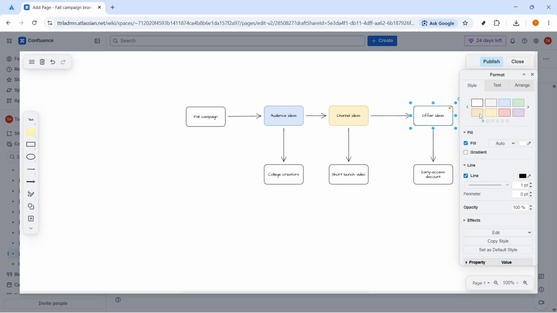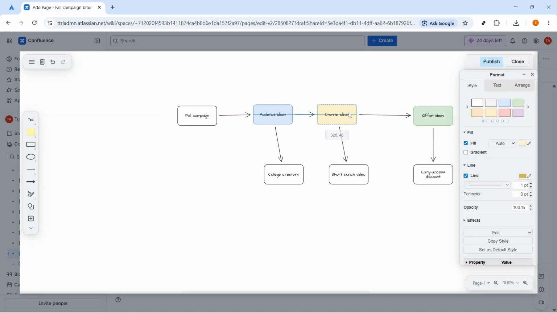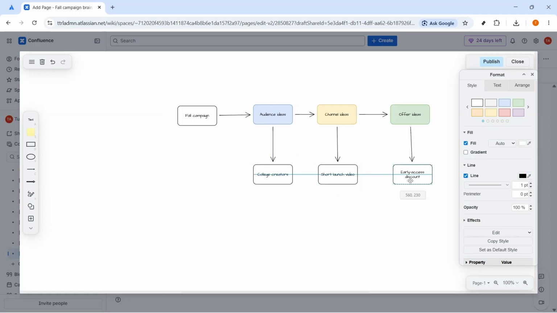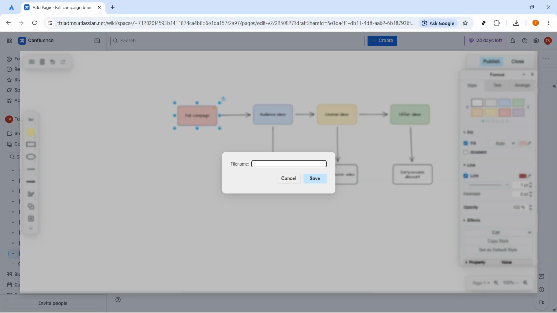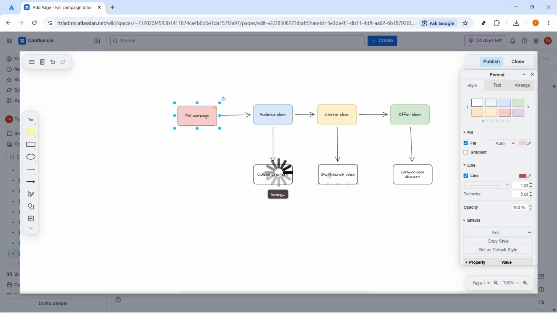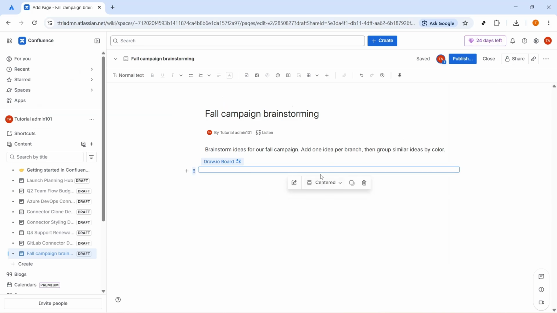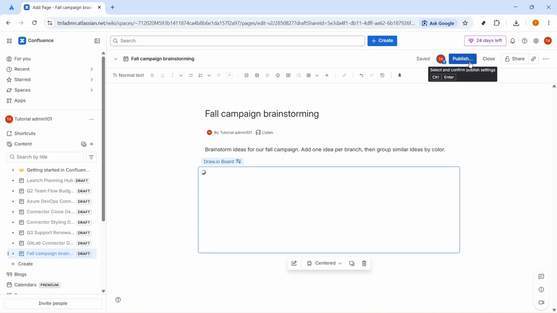Now it's time to publish the board back to Confluence. Click Publish in the top right corner of the Draw.io editor. If a file name field appears, type a board name, Fall Campaign Brainstorm Board. Then click Publish or Save in the Draw.io dialog. Confirm that the board now appears embedded on the Confluence page. Then click Publish in the top right corner of the Confluence page itself. In the Publish dialog that appears, click Publish again to finalize.